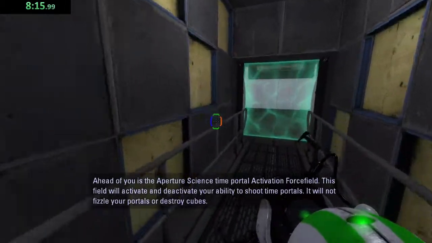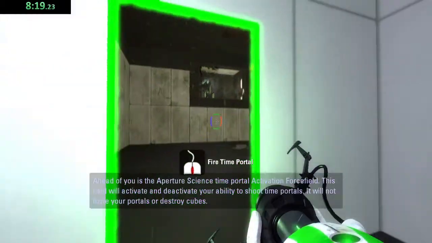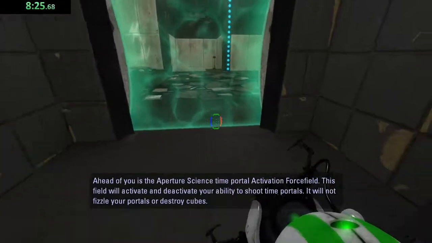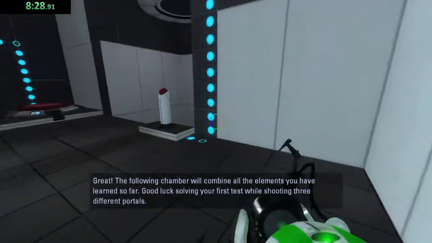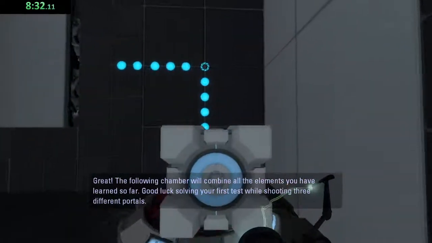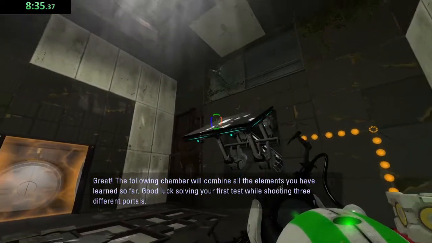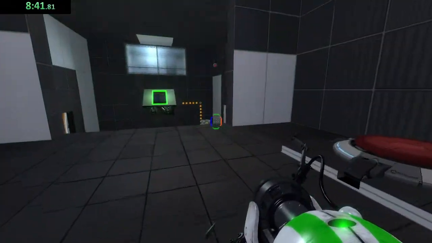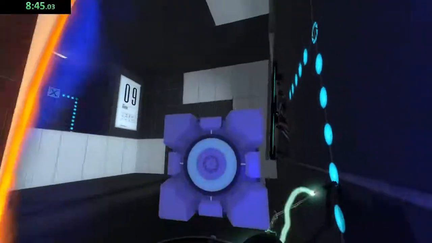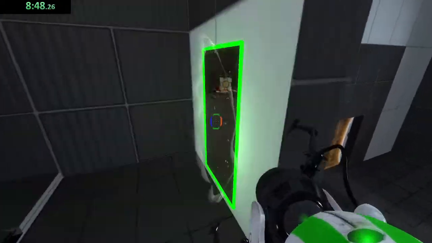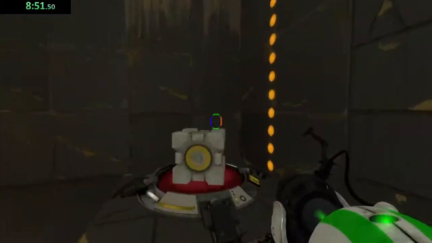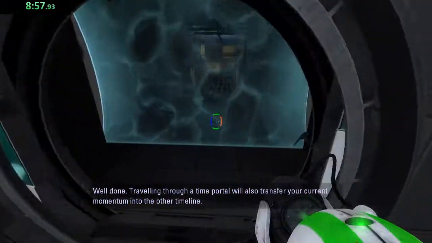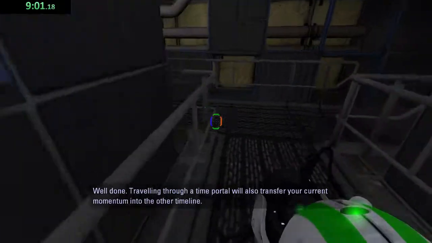Ahead of you is the Aperture Science Time Portal Activation Force Field. This field will activate and deactivate your ability to shoot time portals. It will not fizzle your portals or destroy cubes. Great! The following chamber will combine all the elements you have learned so far. Good luck solving your first test while shooting 3 different portals. Well done. Traveling through a time portal will also transfer your current momentum into the other timeline.